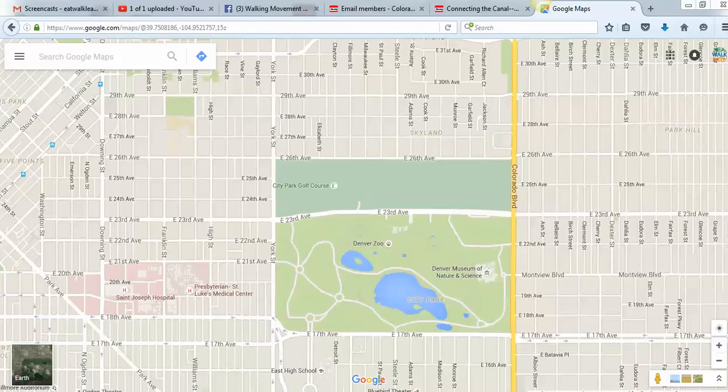Thanks for joining me. I'm going to teach you how to actually measure out your walk in Google Maps. I prefer Google Maps over probably any other app for distance and mapping and so on, because Google was the first company out there to really create really good maps. So Google is my go-to.